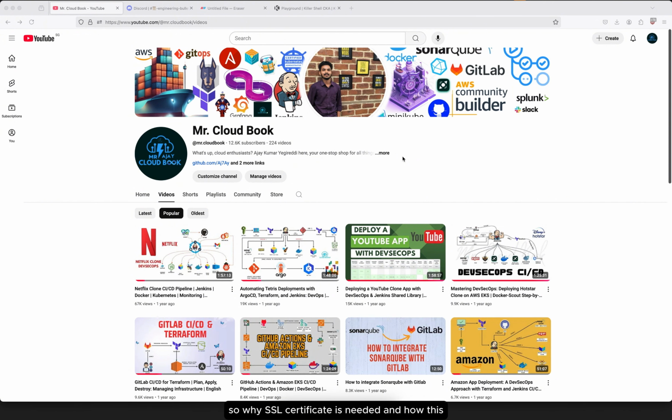So why is an SSL certificate needed, and how does everything work, like the Kubernetes API talking with the kubelet, and kube-API talking with etcd? Everything you need to understand. I will try my best to give a simple explanation of why we need to use certificates.